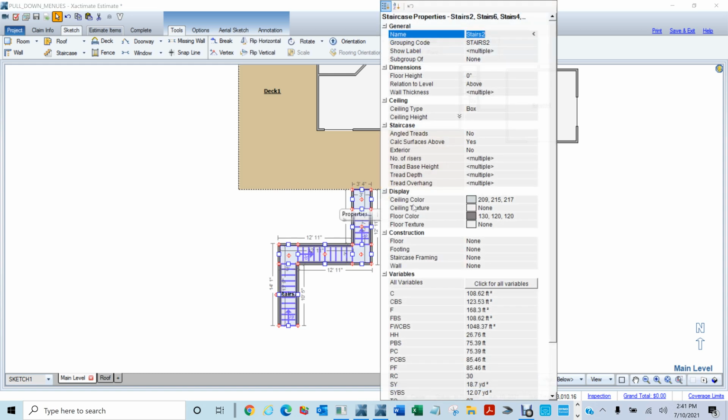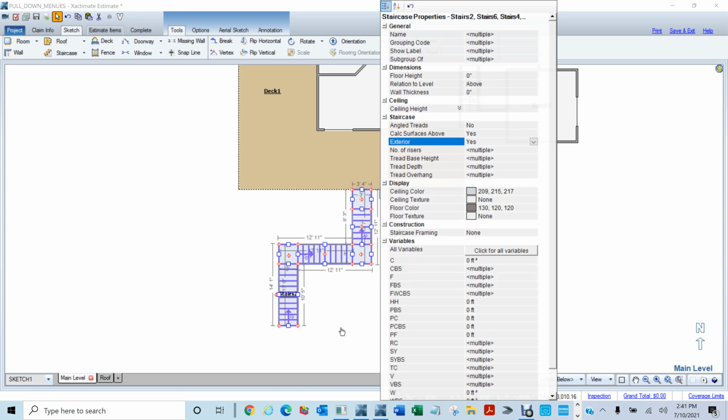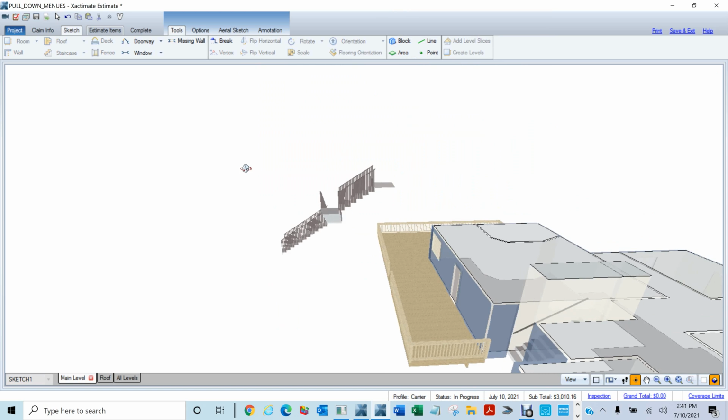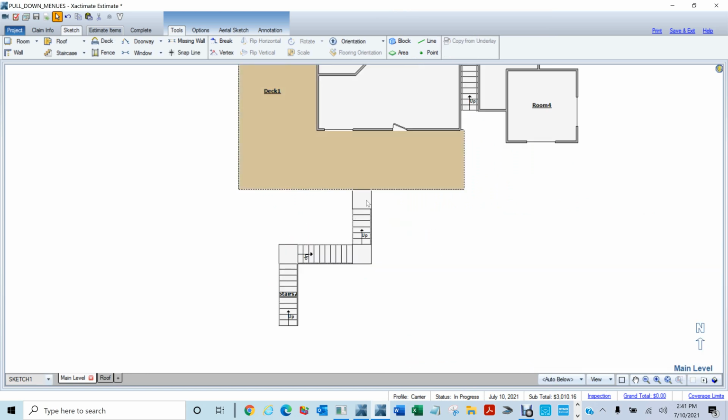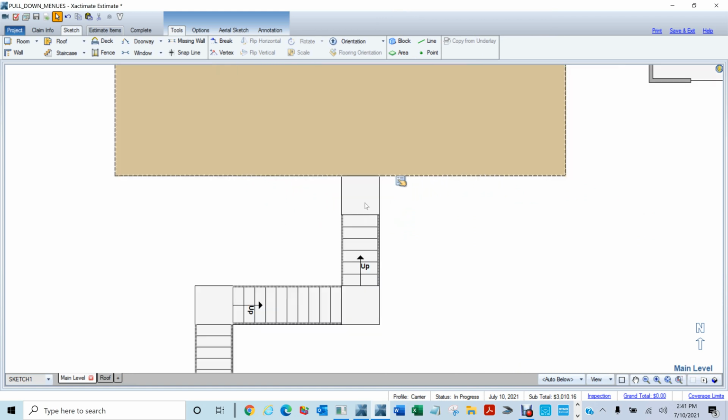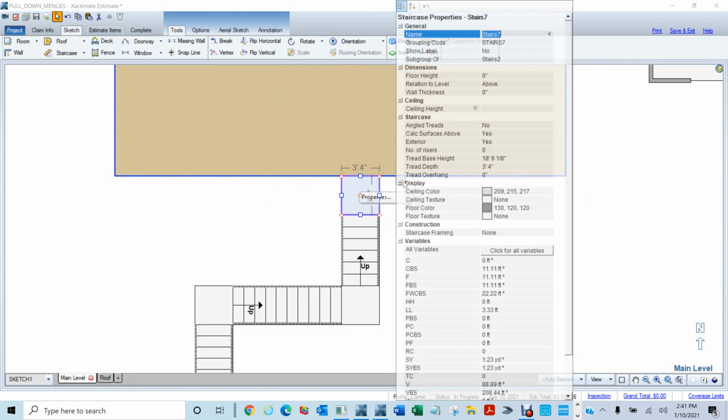Let me see if it'll let me. There we go. Okay, so you see right here, exterior. I'm going to tell it yes. Watch this. All of a sudden, I don't have walls, but look how high it is. No big deal. Simple stuff, man. This is kid stuff. So we're going to go in here. We're going to click here. You see right here where it says the tread base height.